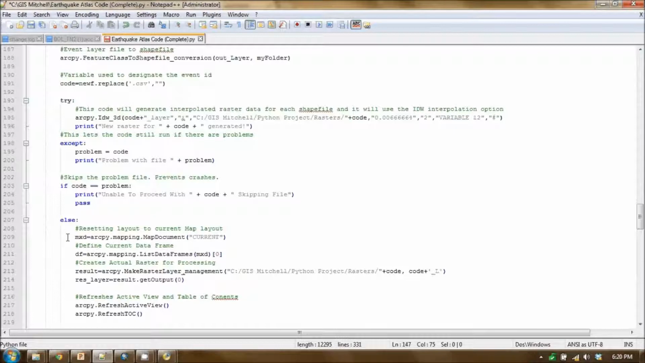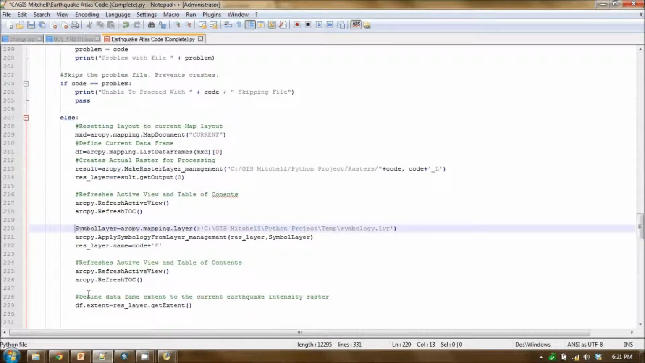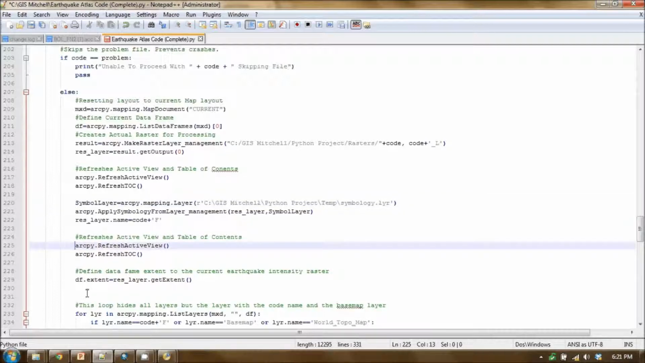The next thing we're going to do is set up the data frame and the map layout so we can add the necessary metadata that we need. The first thing that we do here is we create a raster that we use for the geoprocessing. The next thing we do is identify the symbology using a symbology layer that we created before, just so we have a uniform symbology throughout the entire atlas. Then we tell ArcMap to refresh the active view and refresh the table of contents.